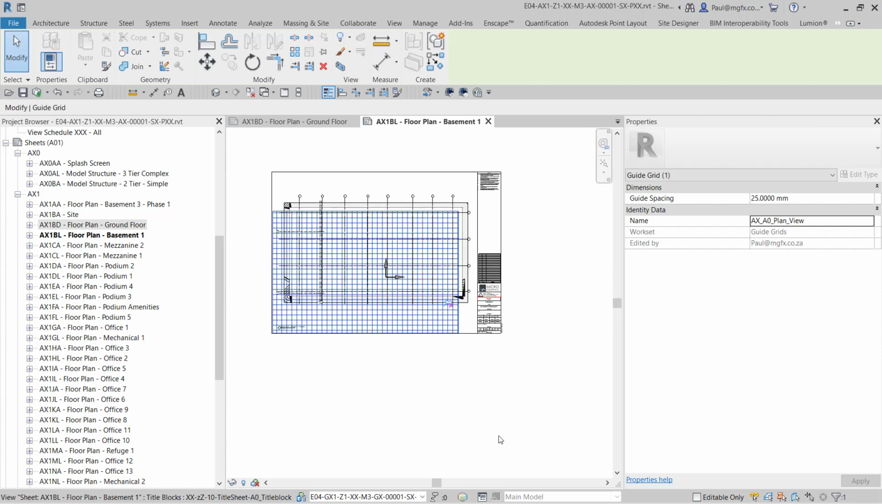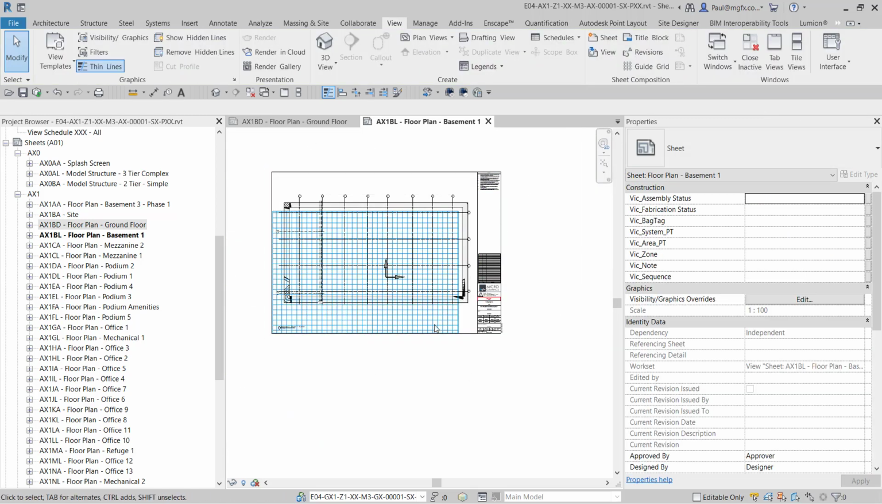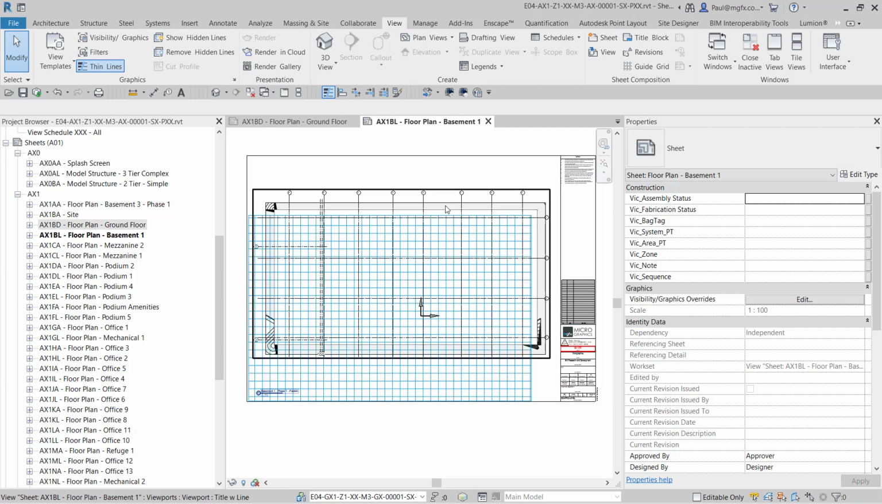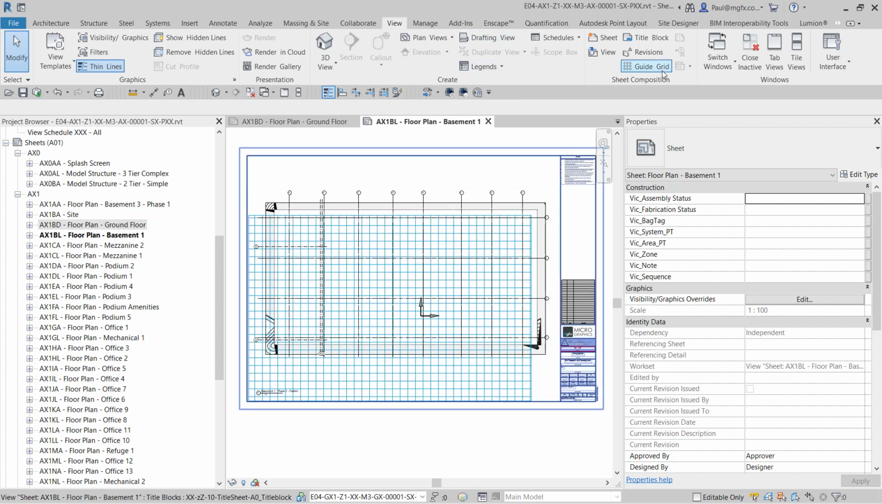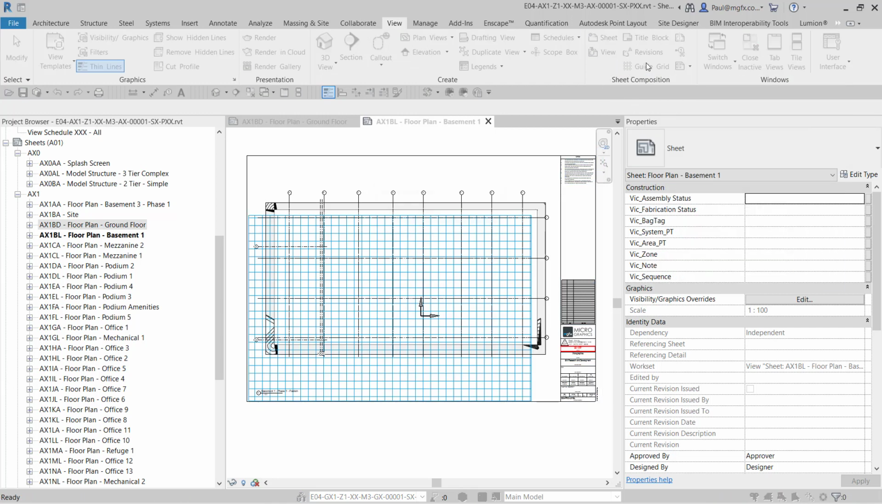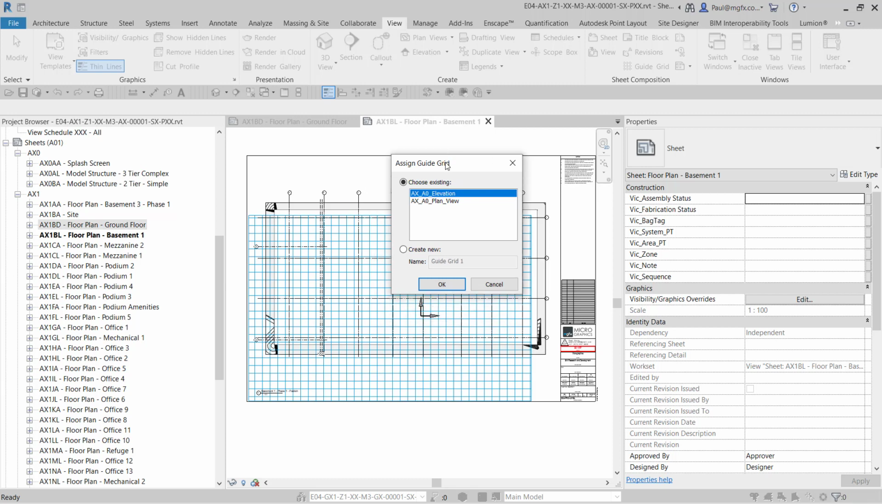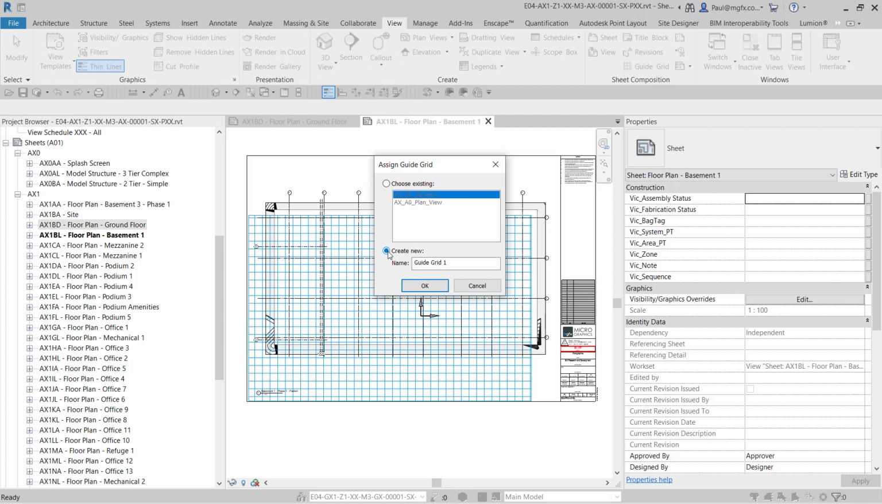So if you want a new guide grid on this page, then you would have to go and place it explicitly using the guide grid command, which is part of the view tab there under the sheet composition panel. There's the guide grid user control, and this is where you can go and create a new guide grid to choose.